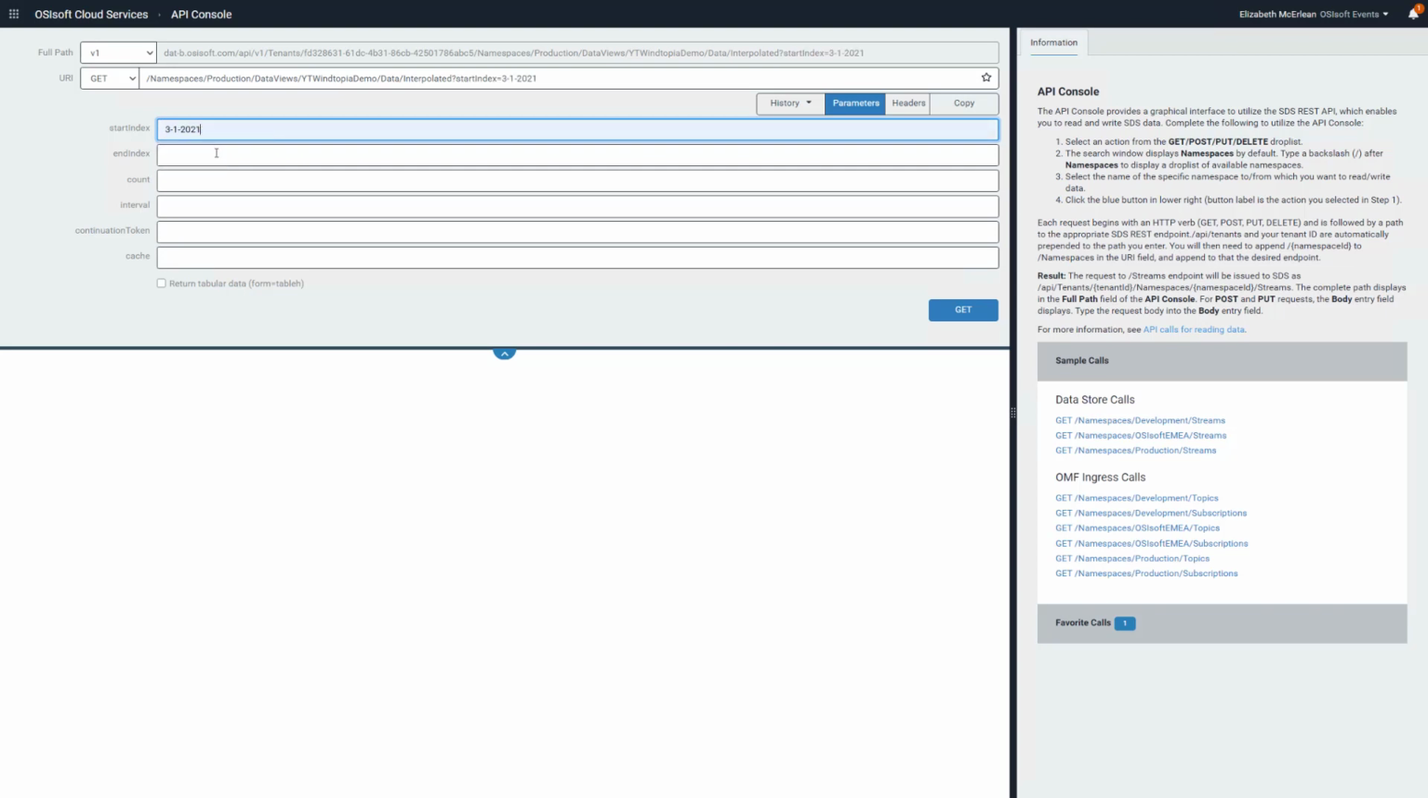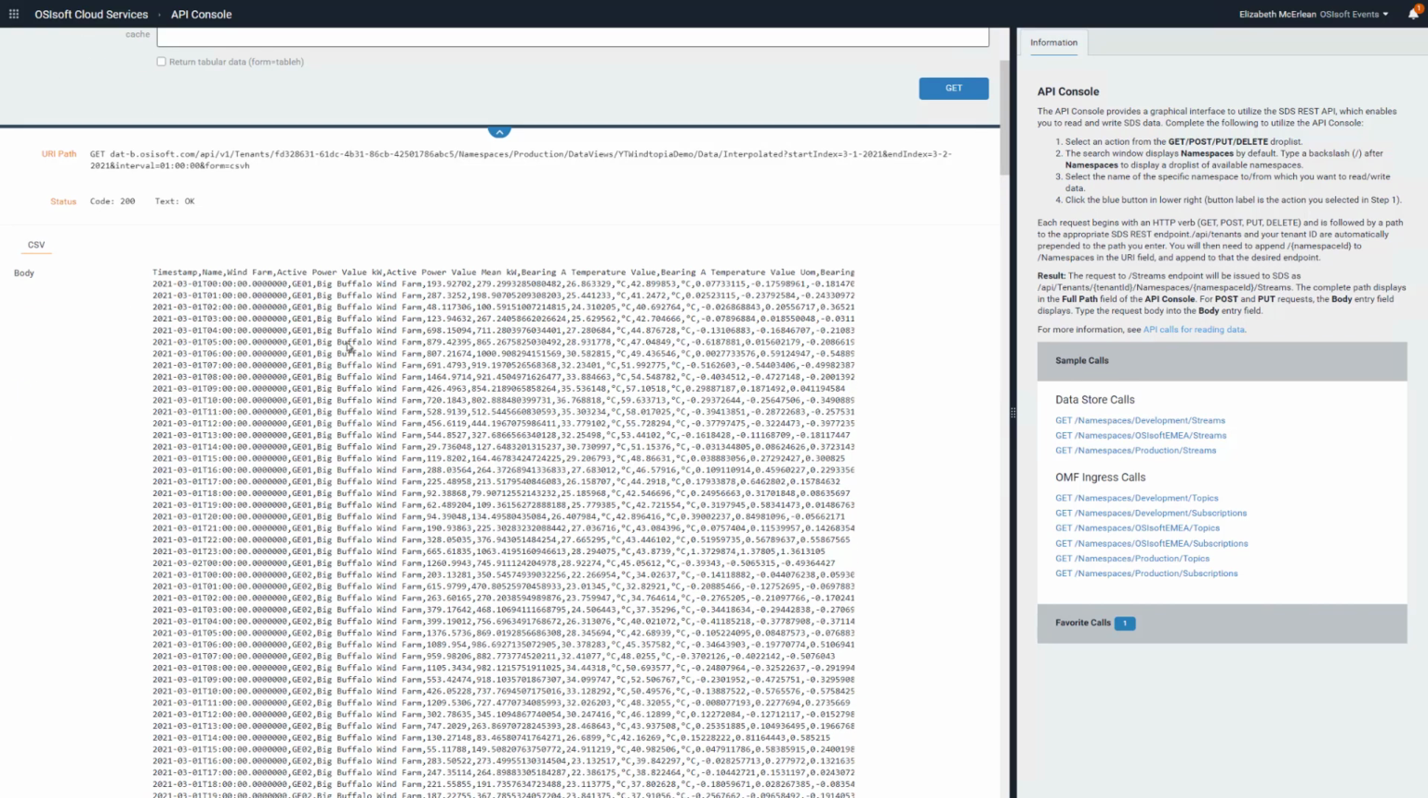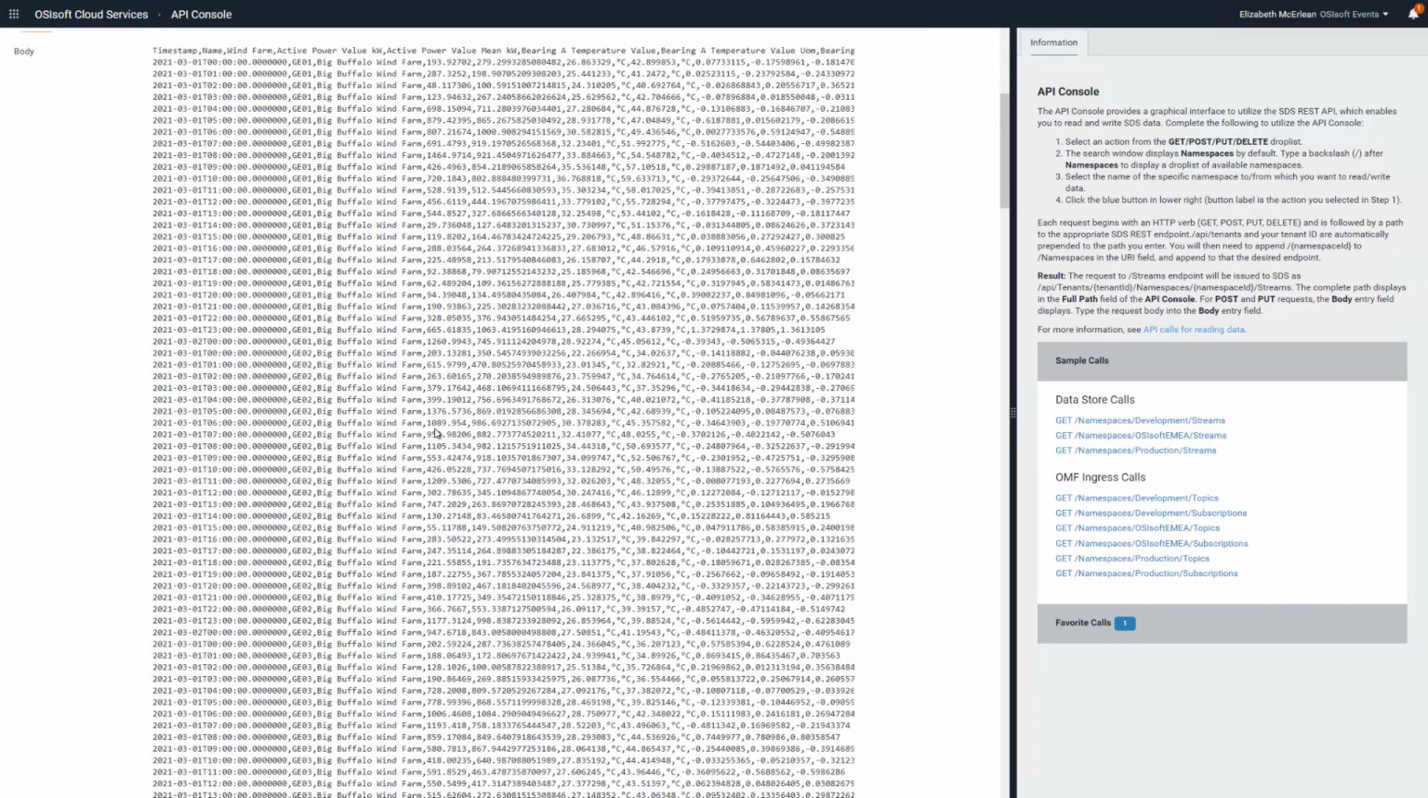Now we'll provide a start and end index and an interval. And I'm also going to add a form parameter here so that we can get this back in a nice, easy to read CSV format. So now that that came back, you can see we have the columns just like we were looking at in our preview table with a subset of the data coming back as well.